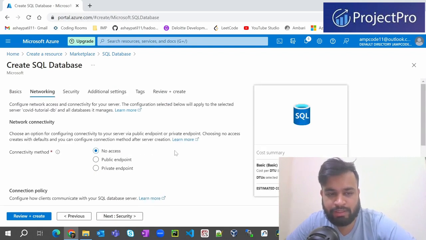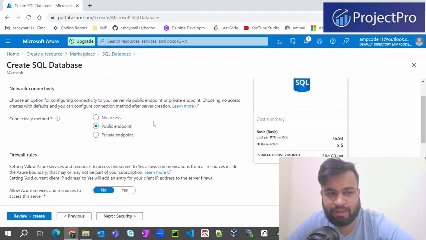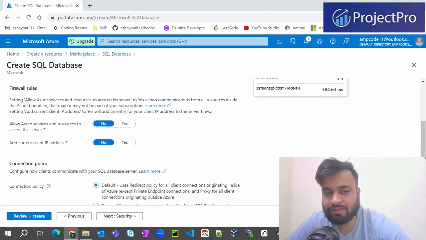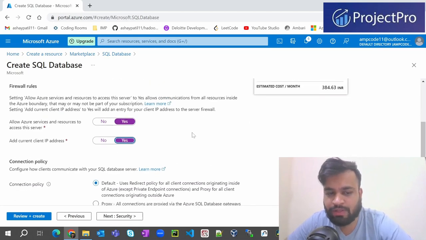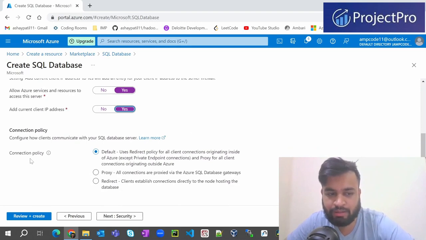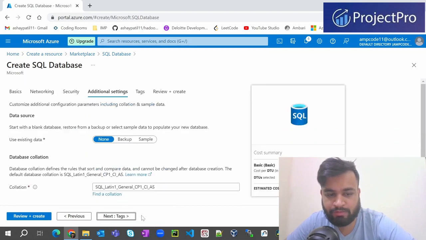So just go to the networking now. The connectivity method should be the public endpoint, because we need to access our resources via the public endpoint. And also in the firewall rules, since it should be able to communicate with other Azure services, you need to click on yes. So we are allowing Azure services and other resources to access this server. And also we need to add the current IP address so that we can access it without any issues, and we will not face any firewall issues down the line. Here the other connection policies will be default, as will the additional settings.